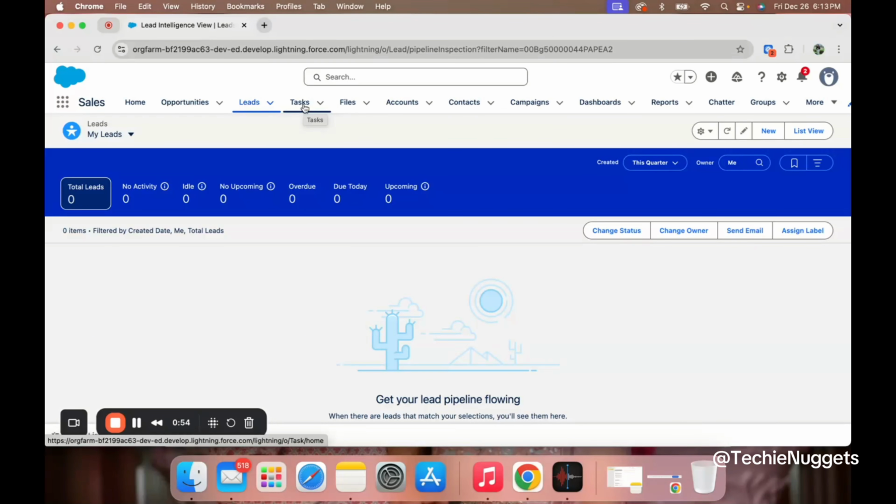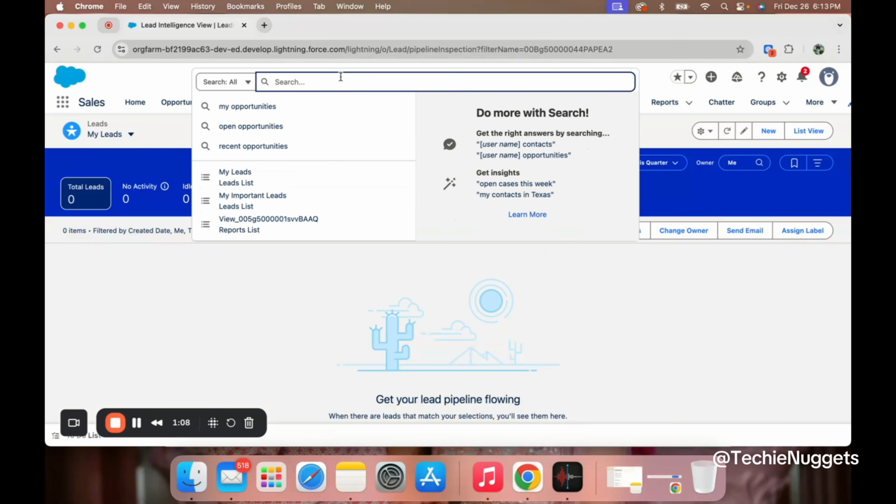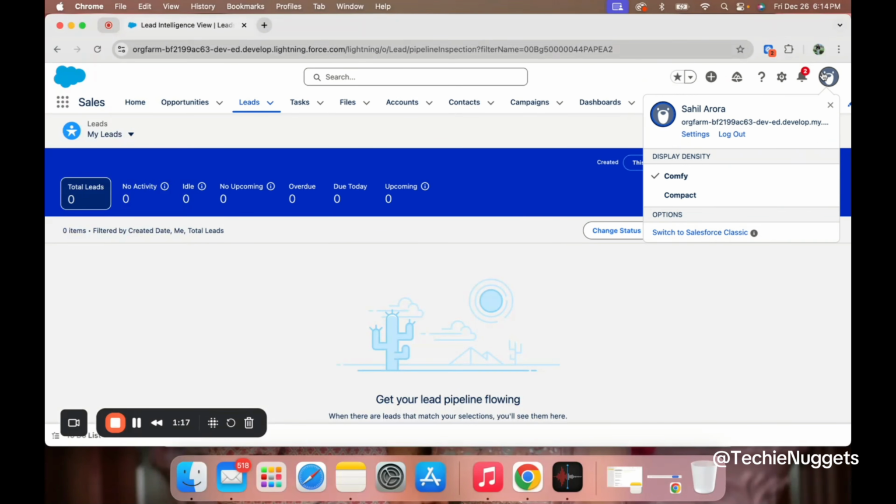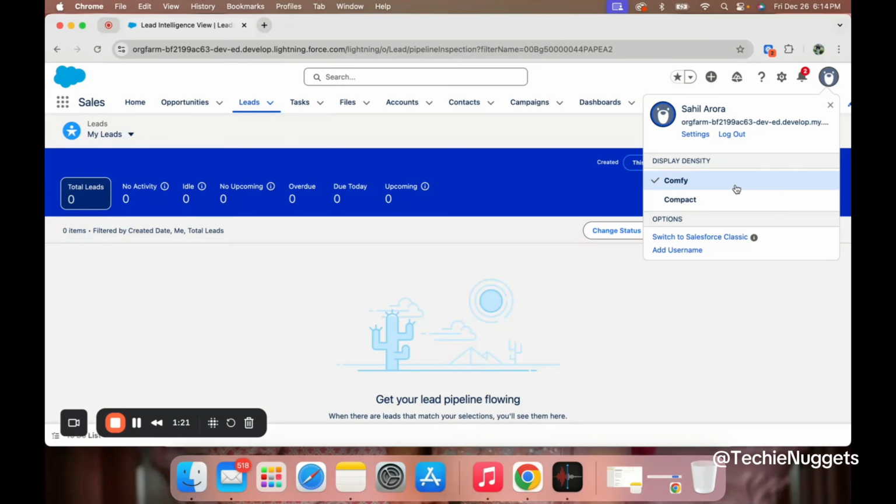At the top, you will see a search box. This helps you quickly find records or pages without moving through menus. As your data grows, this will save a lot of time. On the right side, you will see a profile icon. From here, you can open personal options or log out. This area is mainly for user level actions.